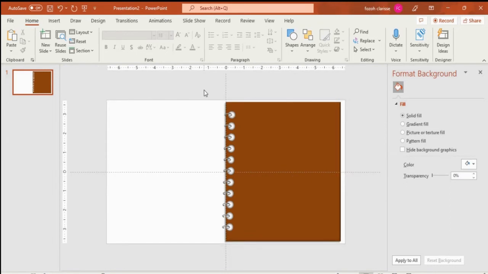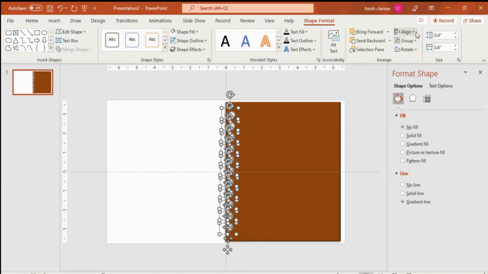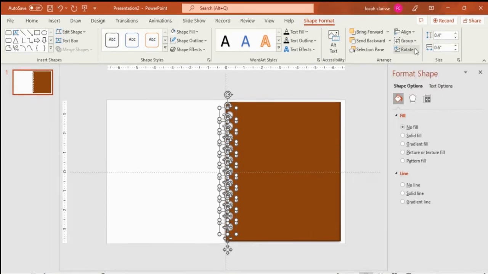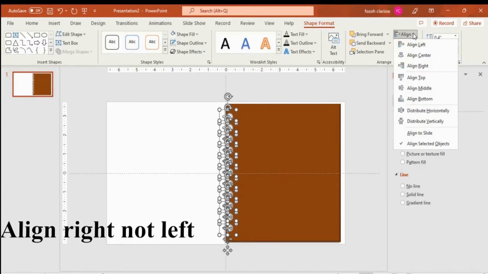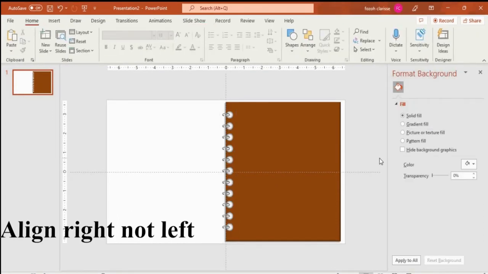Next, we're going to highlight or select all of the rings together, and then go to shape format, go to align, and then align lefts, and then align again, distribute vertically, like so.